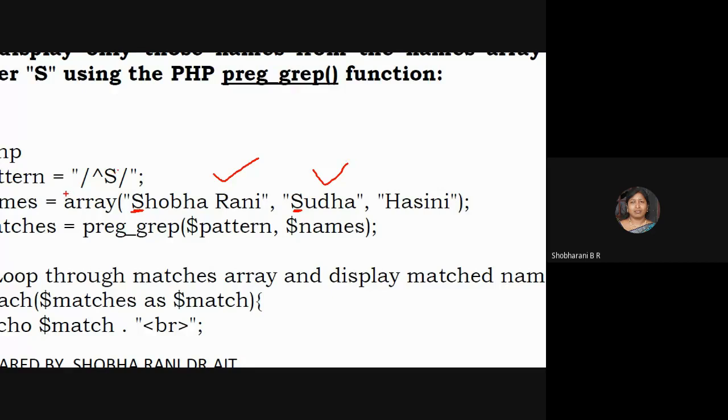Then how do you have to represent the pattern? It should be between the slashes. And what am I trying to search? I'm trying to search the first character. And if it is a numeric value, then I have to show it like this. So this is your pattern. Say it is equal to 0 to 9, for a mobile number. If it is between 0 to 9, then I say that the mobile number is valid.